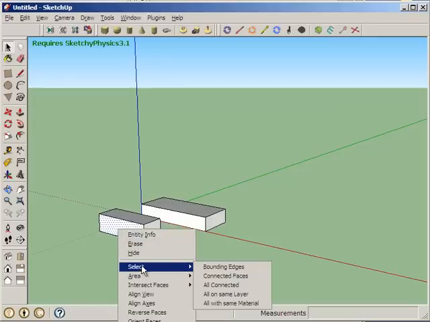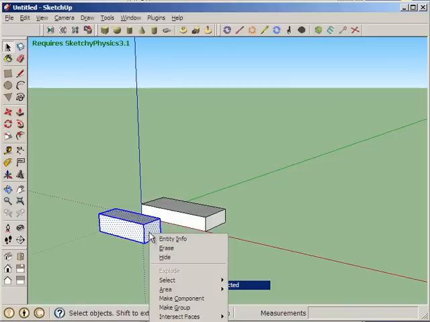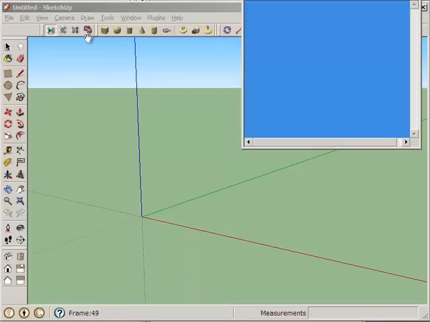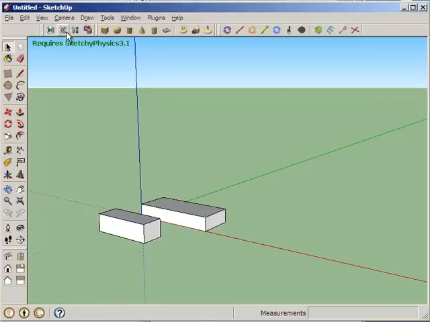What if we were to select all connected and make it into a group? So now it's a group. Hit it again, and now they fall. So SketchyPhysics solids are grouped objects, or rather objects made of grouped geometries.